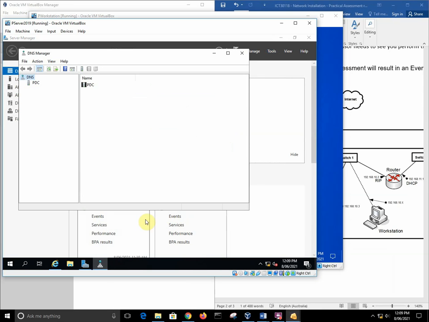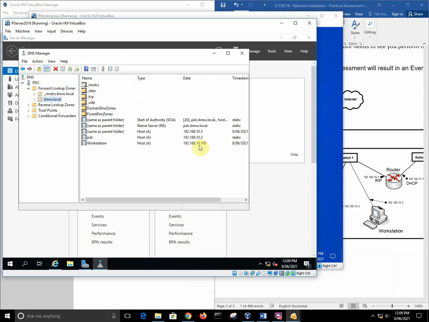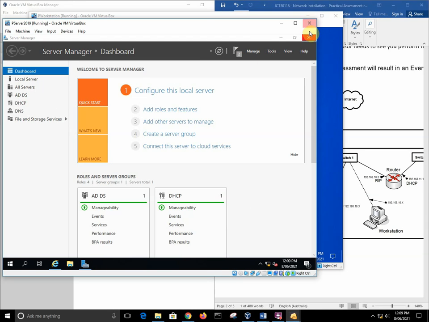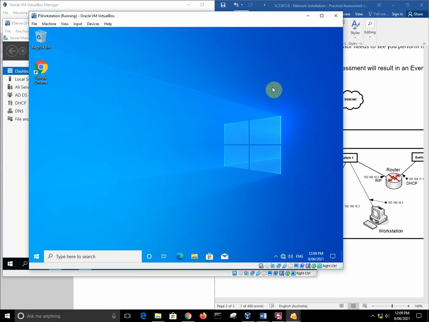expand out our domain and look at our forward lookup zone and our domain. You'll see that Workstation has put its current IP address into DNS, which is what it does. So we're 100% sure that our workstation is in the domain, and that ends this video. Ready for the next question.